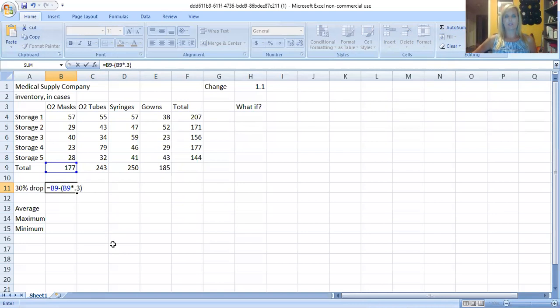When we're trying to calculate 30% of anything, you can multiply that number by 0.3, and that would tell you what 30% of that number is. I want to know what happens if that number drops by 30%. So if 177 goes down by 30%, I first have to figure out what 30% of 177 is, and then subtract that number, and that would tell you what happens if it ever drops by 30%. So that's what we're showing here: B9 minus 30% of B9.